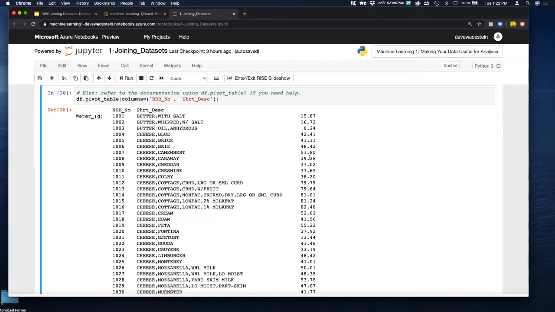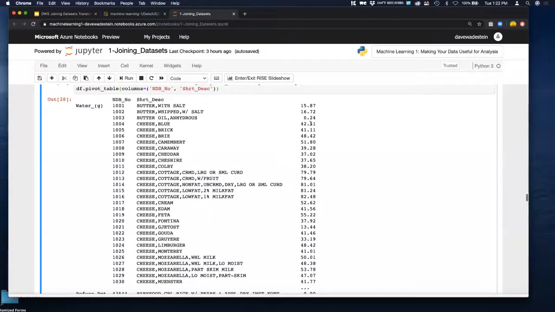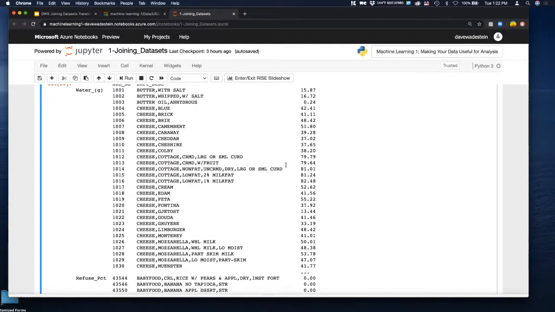So here are the different water values for these various things. So we can eyeball and say, yeah, what are those things that really have a lot of water?